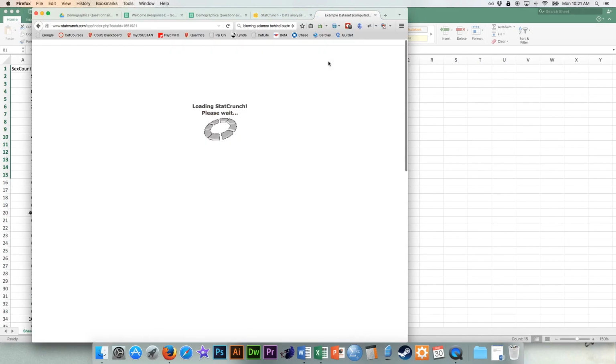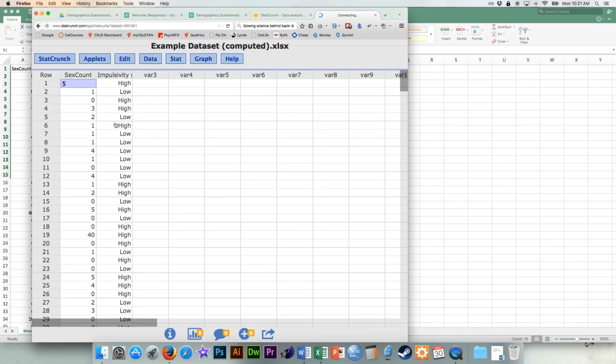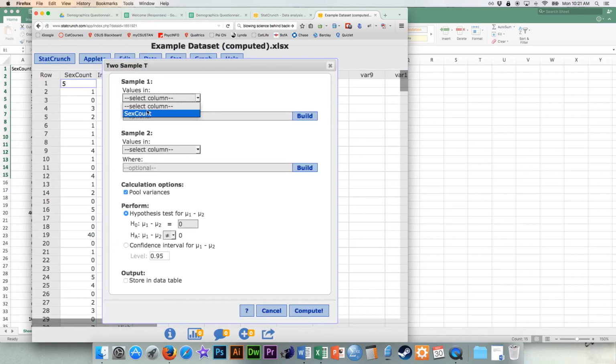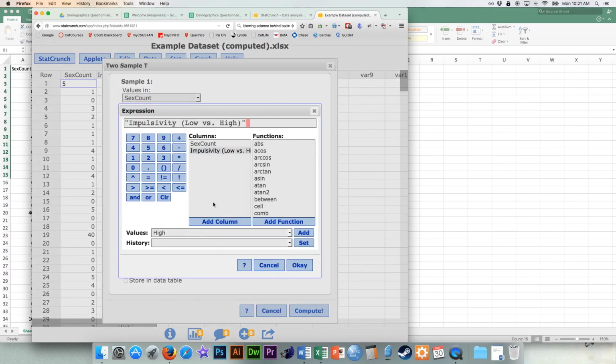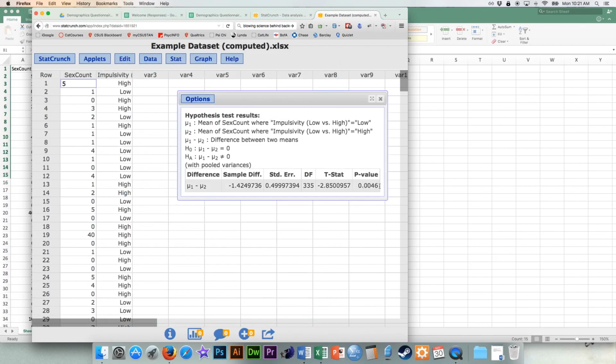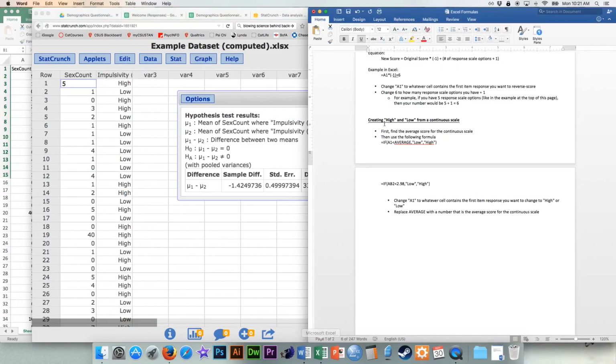Load file. And we do the same steps. Where you go, let's see if there's a difference. Go Stat, T-test, two sample, with data. Select sex count for both, and in this case, it's going to be impulsivity high, low. In the one section, one value is going to equal low. And the other one, you can just copy and paste this in here. It's going to be high. Hit compute. And in this case, there's another significant finding. Go ahead and close that out.